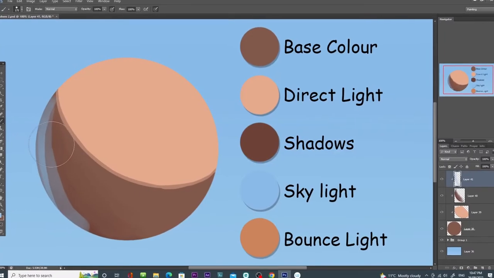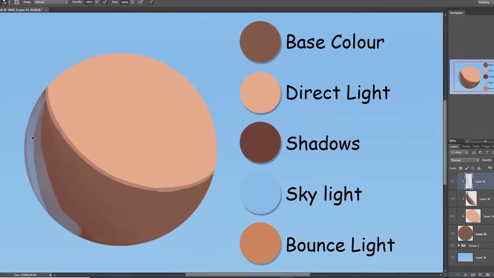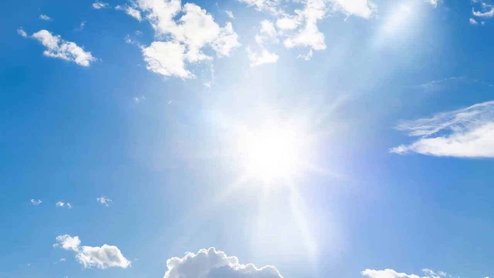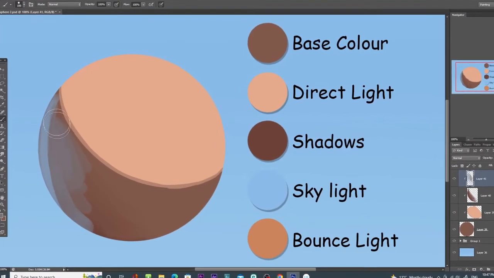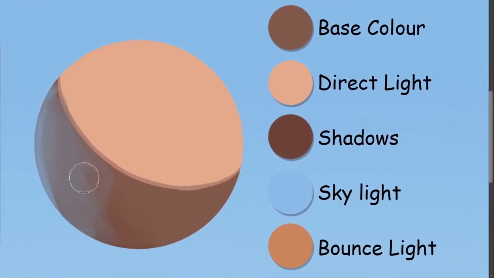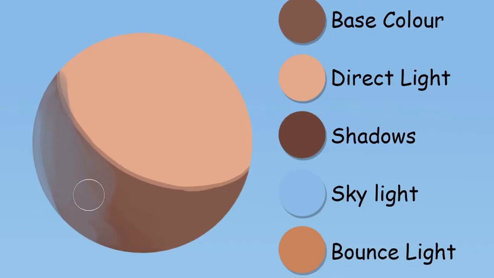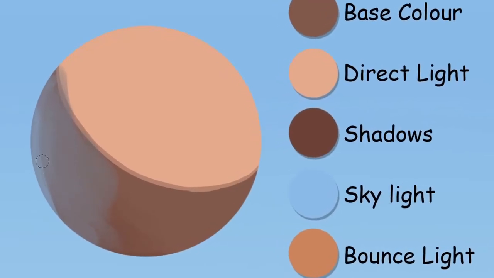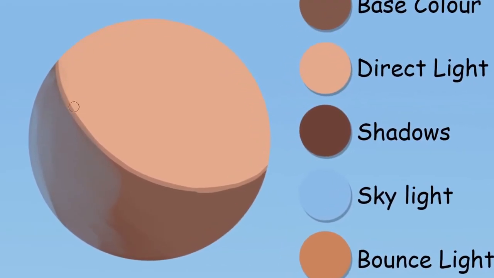Okay. You may have noticed that I have a blue background here. Well, this is meant to be the sky. Do you know what that means? It means that the color of the sky is going to be visible within the parts of the skin that are in the shade. So what I do here is color pick the background color and then lightly lay in a bit of it. Easy as that. And the skin ball is looking more three-dimensional and like it actually exists as a part of its environment.